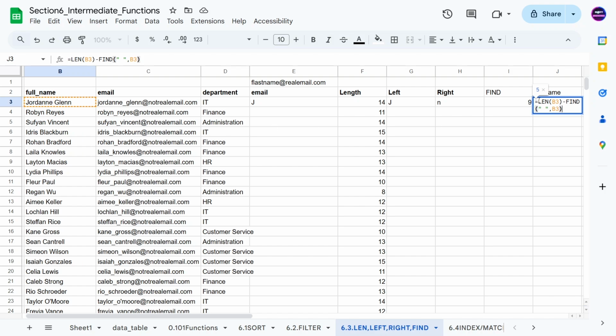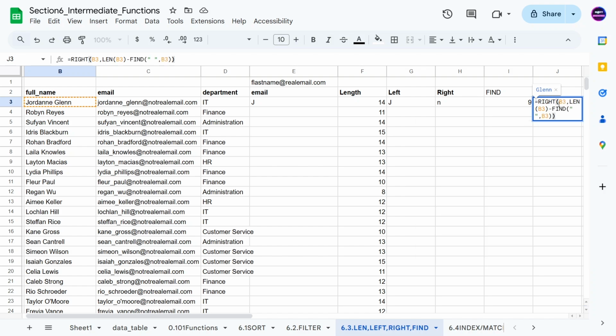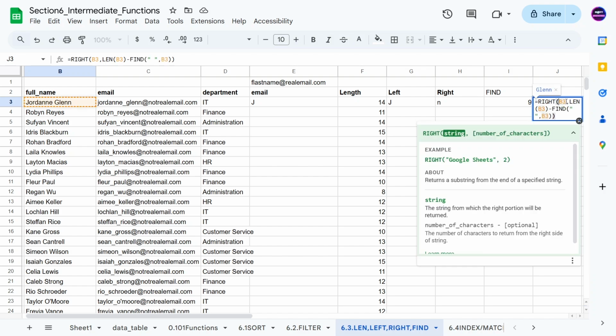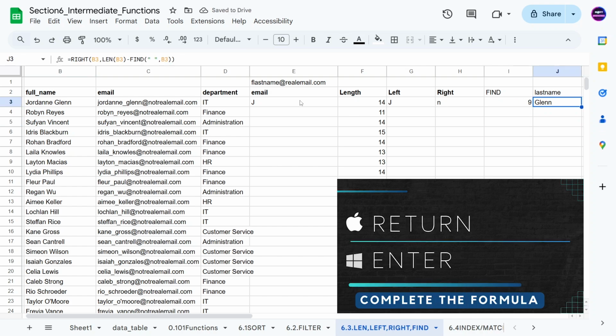So now that you have the find, we're going to go back to the front of this and do RIGHT. So right, and the string is B3. So this reads the right portion of B3. And how many characters will be the total length minus all the characters up to the space. So I'm going to hit enter, and now we have that last name.